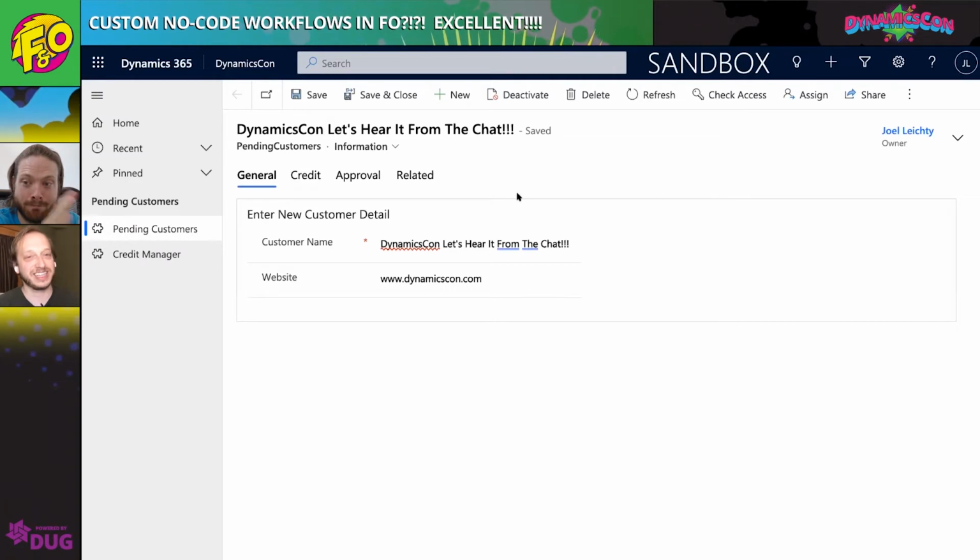Unfortunately, you can't do it in a simple way in F&O. I don't want to get yelled at by the developers, but the way you do this in Power Apps is super easy. So yeah, that's it for the workflow there. We entered something into a Power App, and it showed up in F&O, and it sent us an email confirming that it went in there.